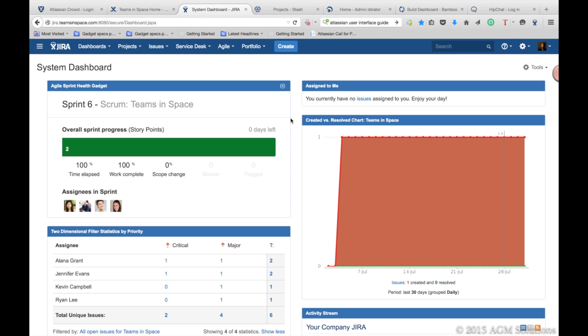JIRA will help your organization and your team talk the same language. And by talking the same language, it will help you deliver quality software quicker. Now let's take a look at some of the power of JIRA.